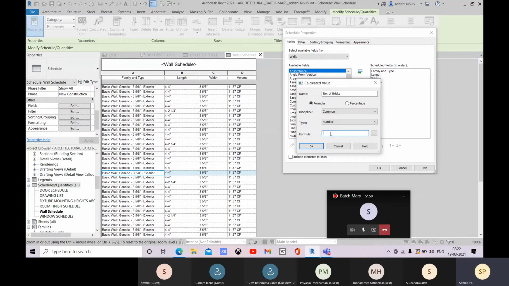Just tell me, what will be the volume for one brick? What is the volume for one brick? Length into breadth into height, sir.